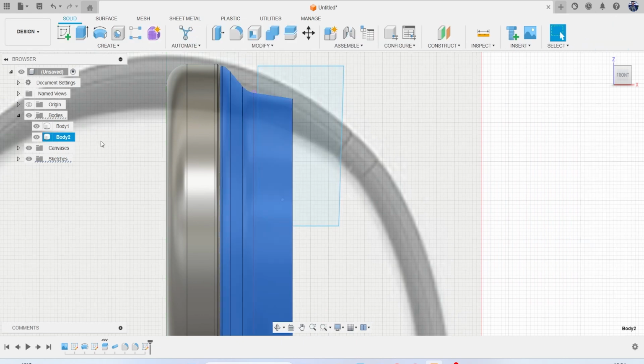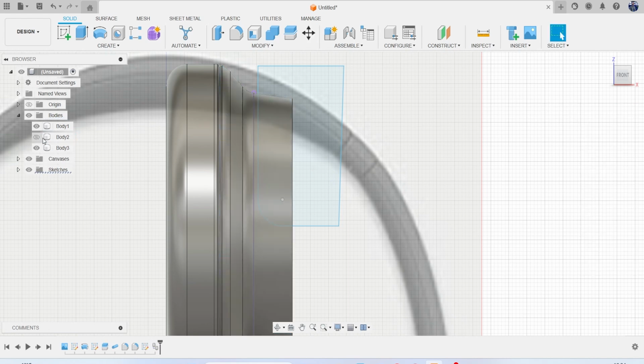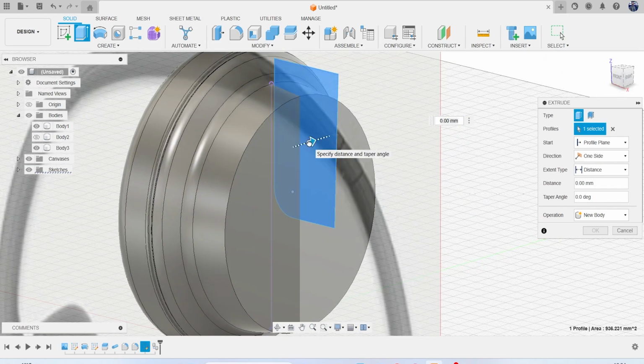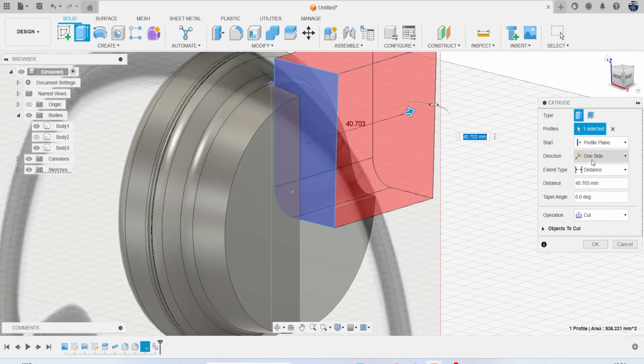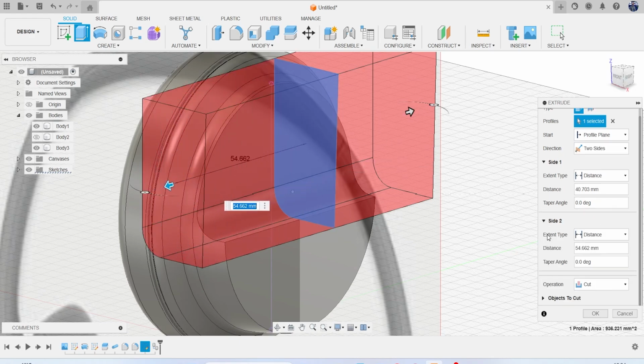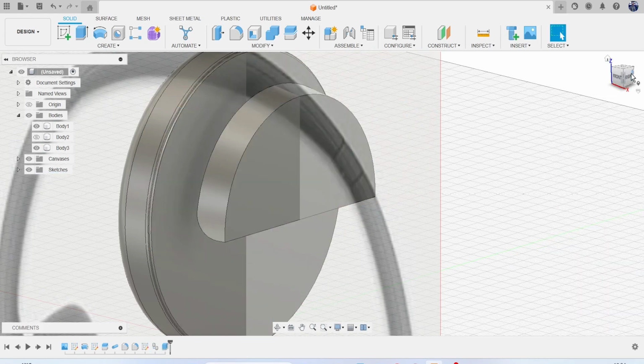I'm going to take this and just Control C, Control V, duplicate it. I'm going to hide one, hit that, hit E to extrude, drag it all the way through on both sides, change that to two sides, drag it out. Now here, I'm going to change this to intersect. Click on OK.